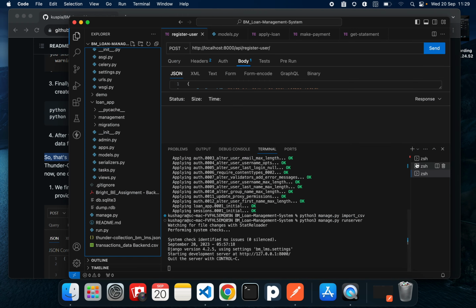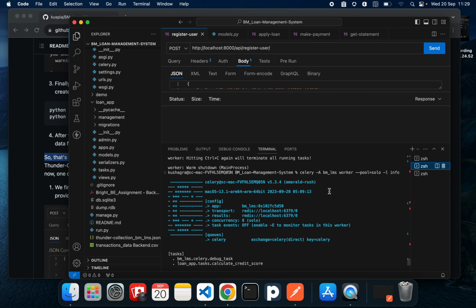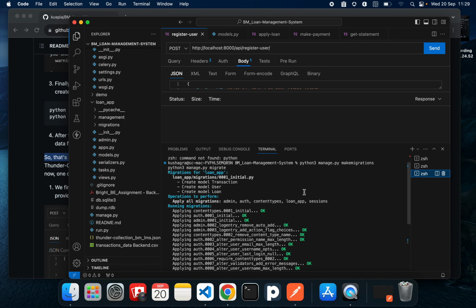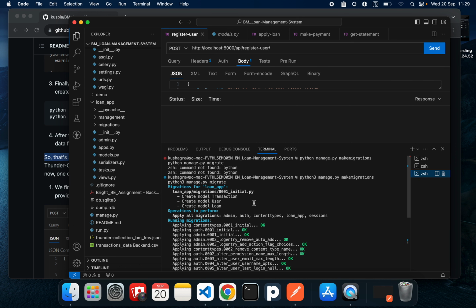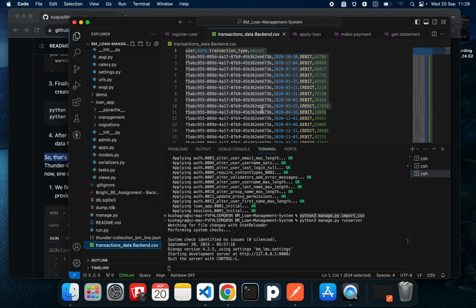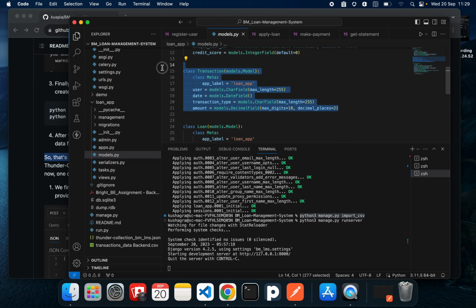First of all, we need to run our Redis server followed by Celery, which is done using this. And just for information, Redis is acting as a message broker for my Celery. Finally, you have to make the migrations and set up the tables, followed by this command, which is python3 manage.py import csv, because it helps to store this transaction data into our collection model, which is basically this one, that is transactions. So we just store it right in our SQLite 3 database, and at the end we run our server.